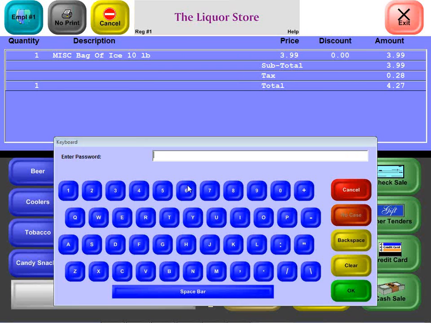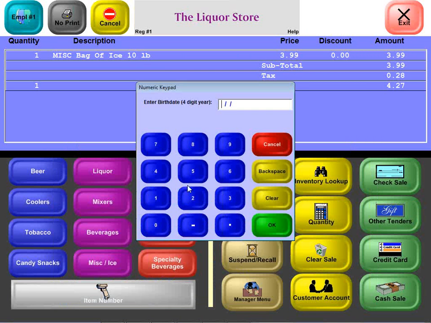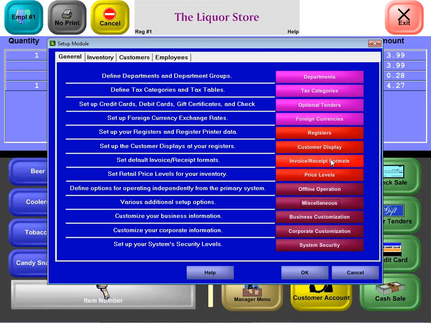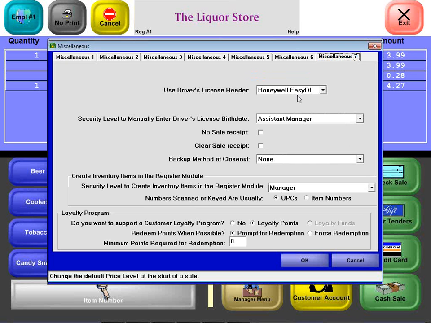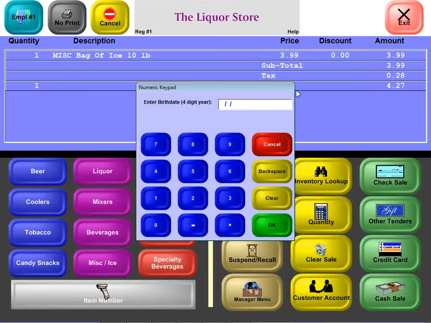Password here happens to be blank. And this, by the way, is what it normally looks like if you have this option set to none. And that's the default, by the way. So most folks don't have any of these devices, and then we'll go straight to the screen where we simply ask you to put in a birth date.